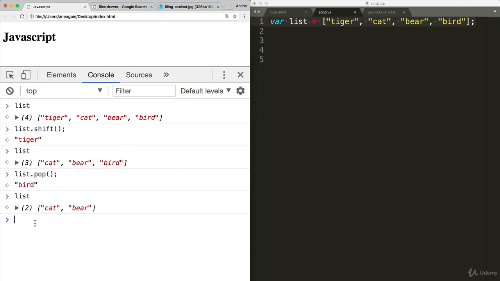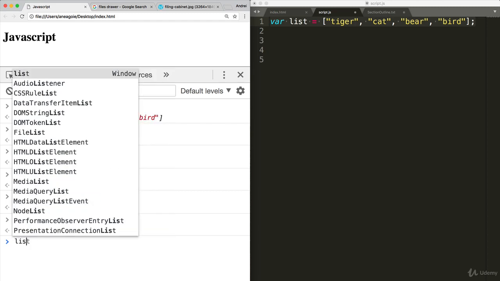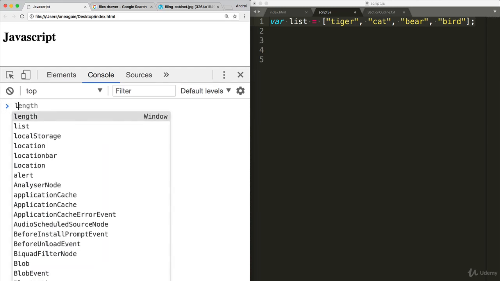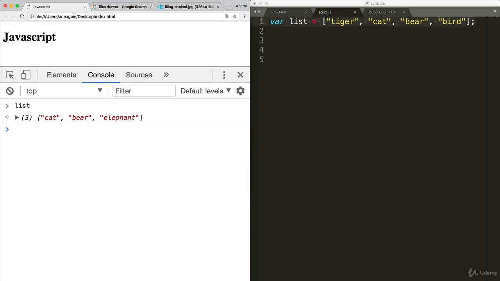What if we do list.push? And then push needs to have an argument. Let's do elephant. And now we get back the number 3. You might guess what that means. And let's look at list. And now we have cat, bear, and elephant. So 3 items in the array. Let's clean this up a bit and let's just double check what we have in the list. Perfect.